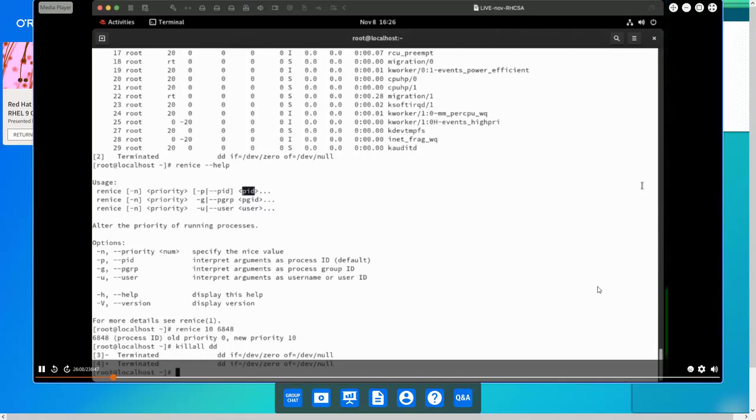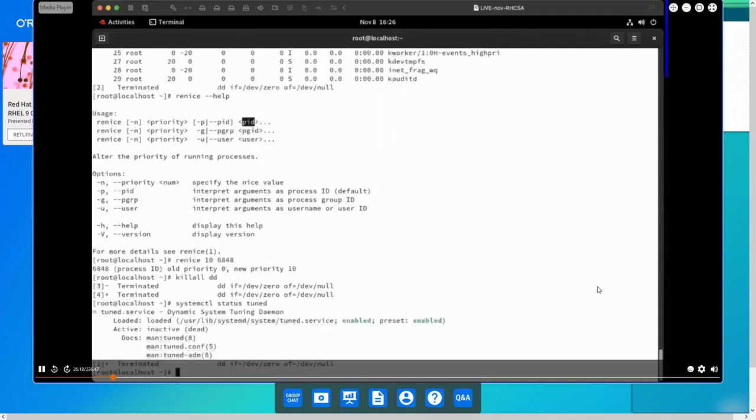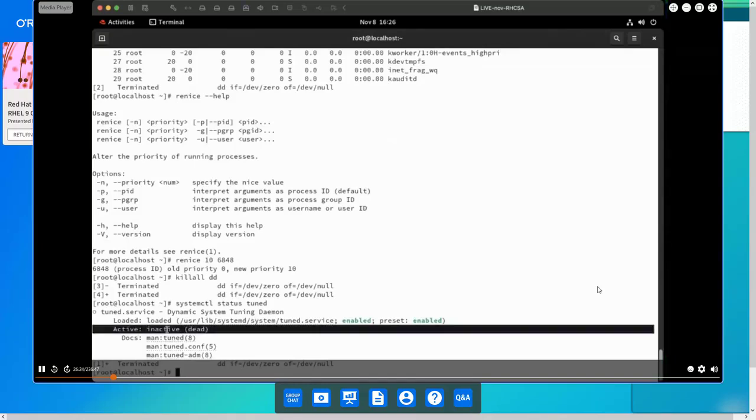Since RHEL 7, RHEL 7 dot something, Red Hat has introduced tuned. So the first thing we need is a daemon: systemctl status tuned. And we can see it's enabled. It also shows as inactive, and that's something that you can ignore. I consider that a bug. It should be telling us that tuned is actually running. And I'm going to prove that that is the case.